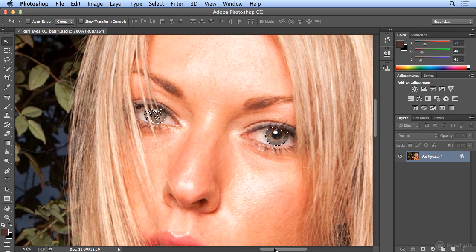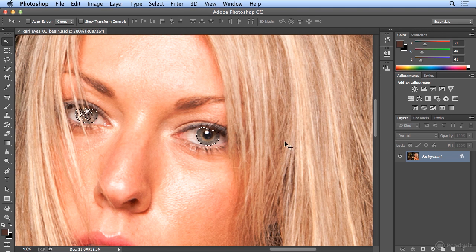And I'm bringing the eyes into view, leaving room for the dialogue that I'm going to bring up. Now, I don't want to do anything destructive. I want to make sure that these are fully editable changes. That way, if the model's unhappy or the client's unhappy, you can back it down.